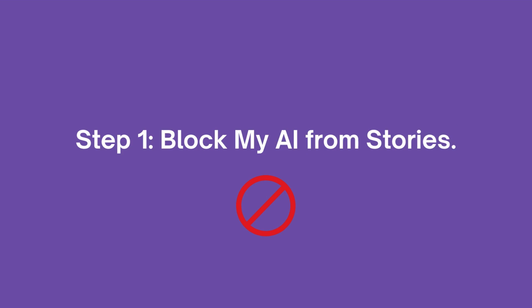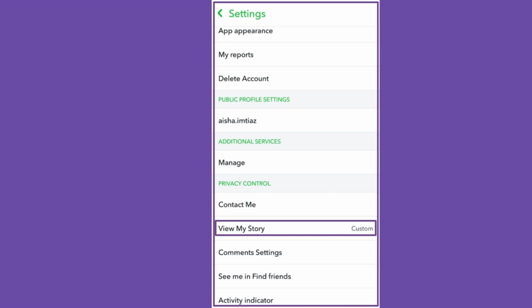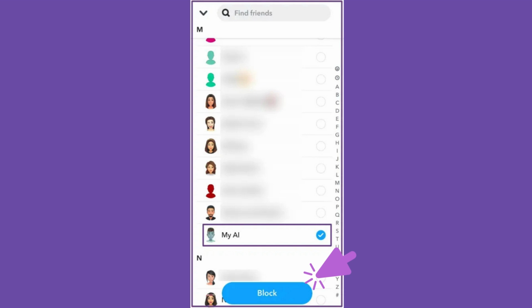Step 1. Block My AI from stories. Open Snapchat. Tap your avatar in the top left. Tap the settings icon. Scroll down to View My Story. Tap it. Choose Custom. Scroll to M. Select My AI. Tap Block. This will block My AI from seeing your stories.